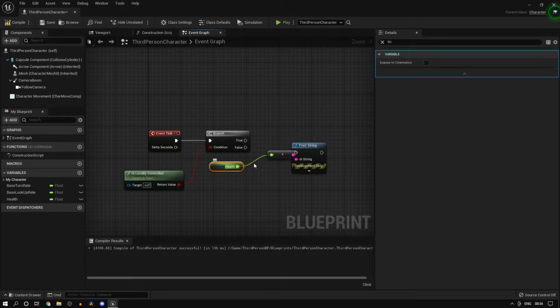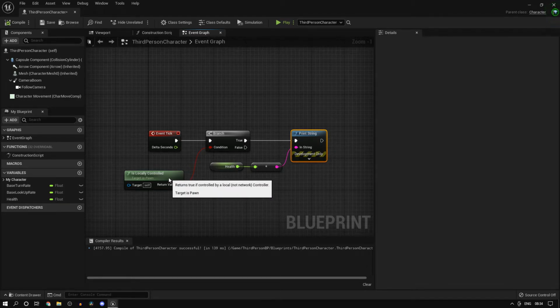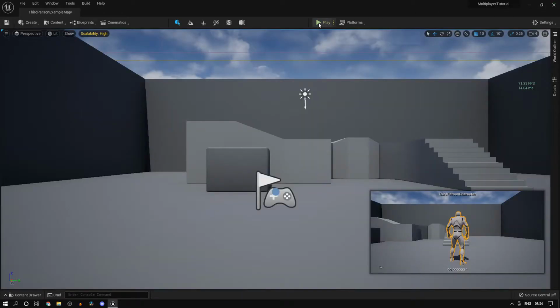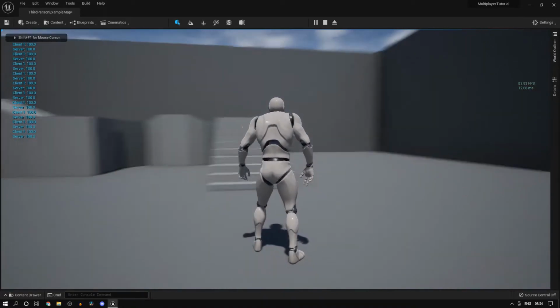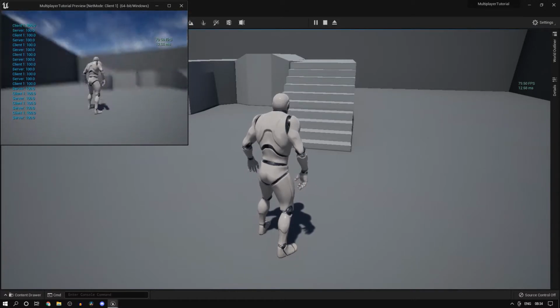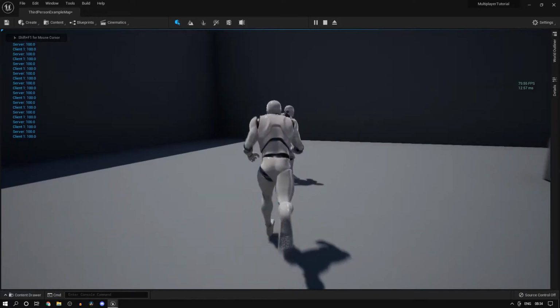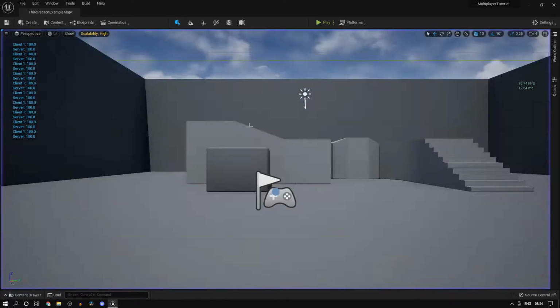So we could just do this. The reason I'm doing locally controlled is because each character can actually get a reference to this health variable. So let's say I have 2 players here. Right now the server is printing this particular character's health variable and the client is printing this particular character's health variable. So now if I go ahead and damage the client, what you'd notice is that nothing's really happening.